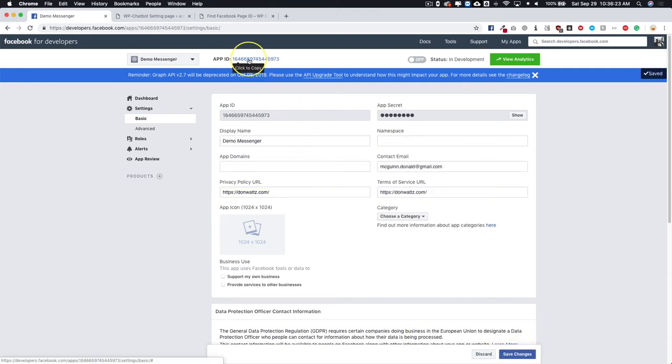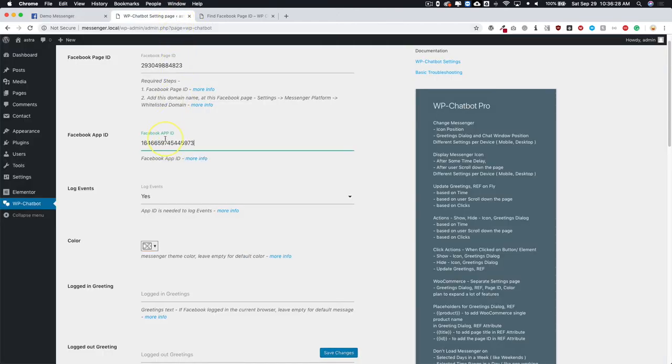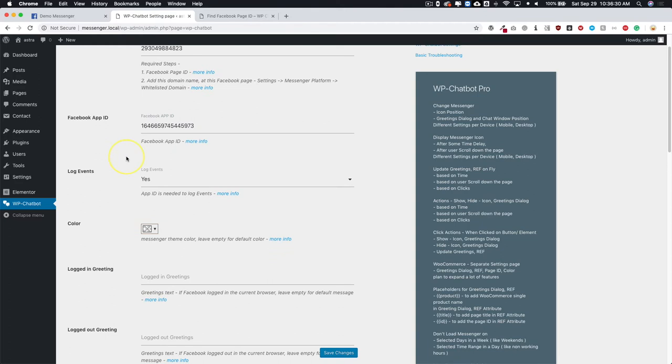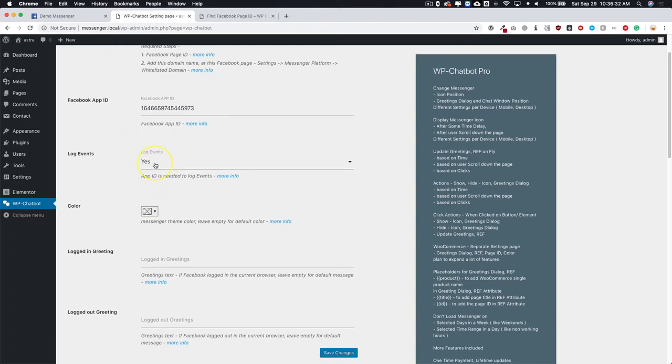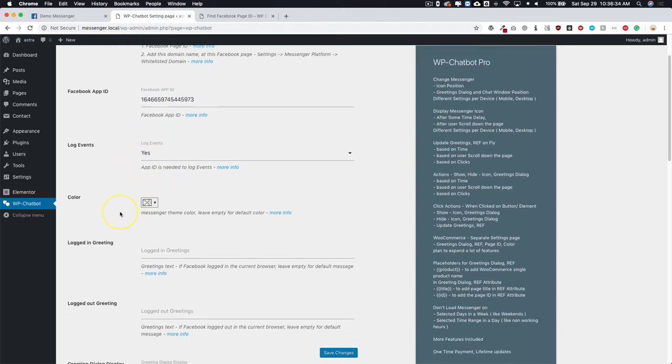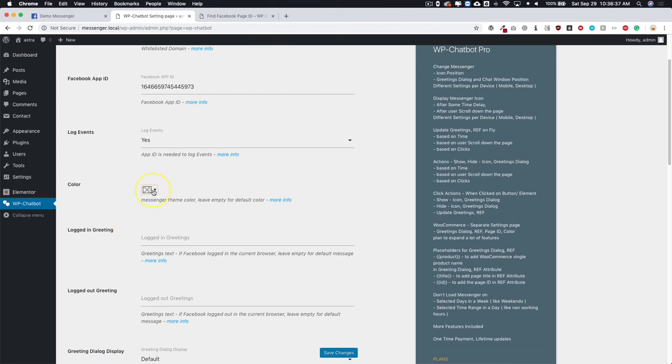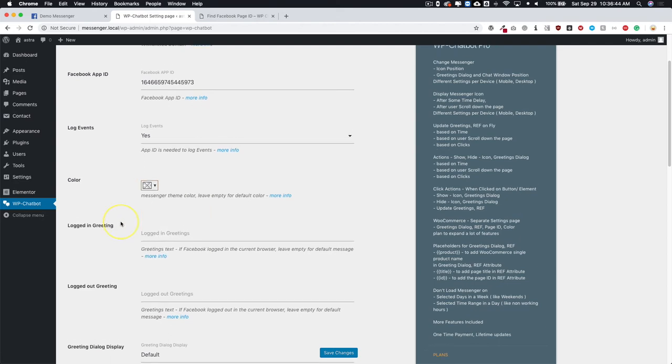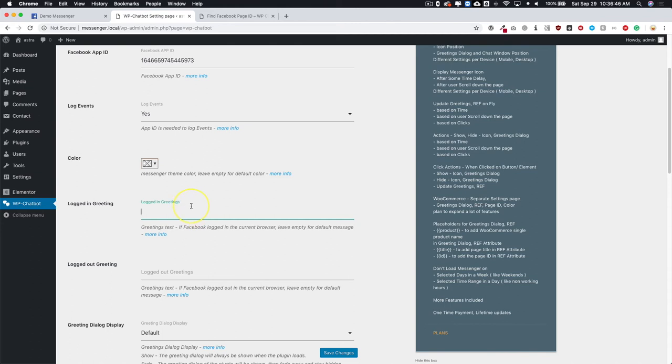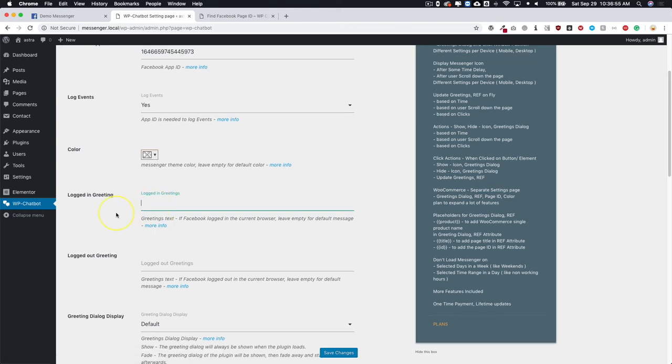All right, let's go ahead and copy our app ID, go back to our chatbot, and place this. Now, log events, we'll just click yes for that. If you want the default color, it's going to be that Facebook blue. Otherwise, you could choose something to match your branding, just like I did on my site. The logged in greeting, basically the default, you can say something like, how can we help you? Or chat with us for more information, whatever you want to put there.